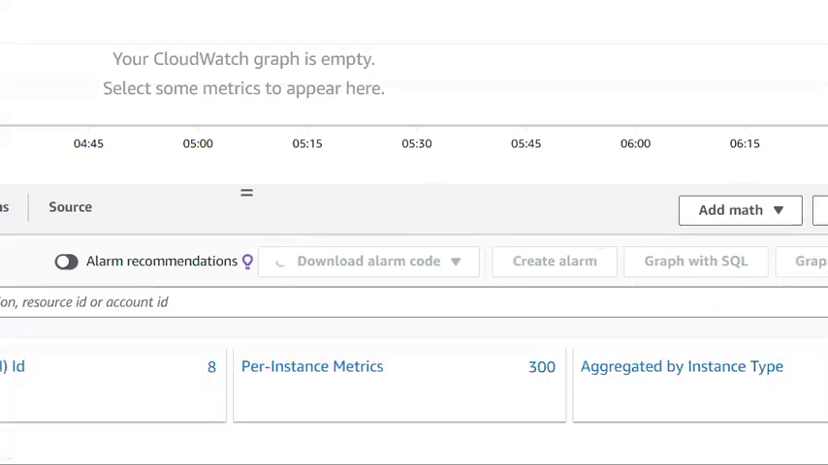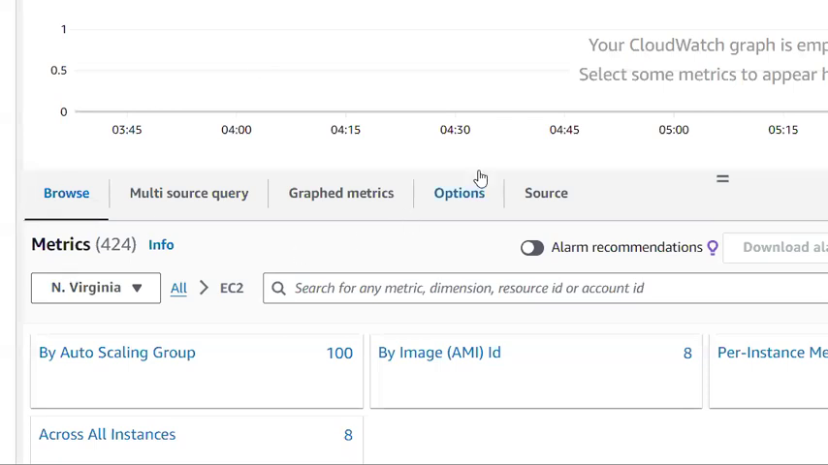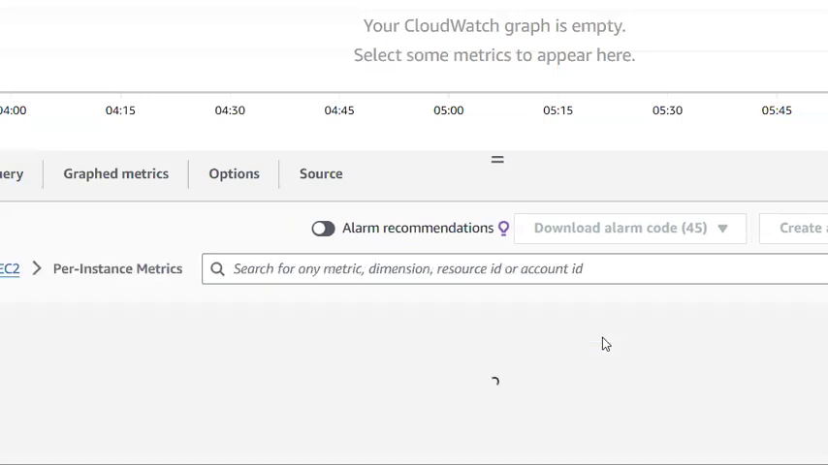Here we need to select which type of metric we want. I want per instance metrics. So that's why I selected this per instance metrics.